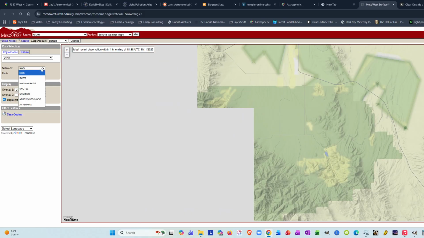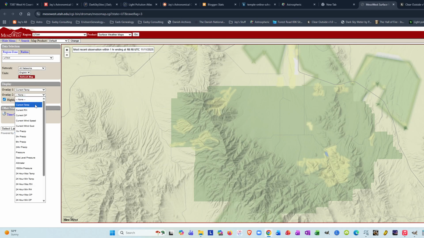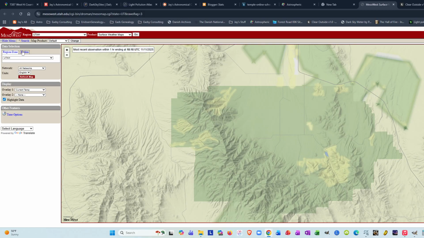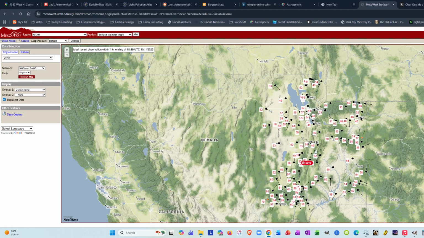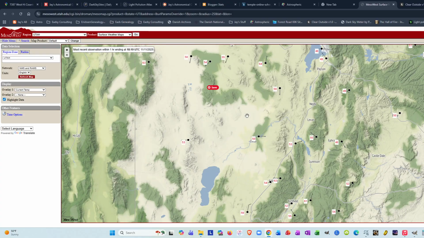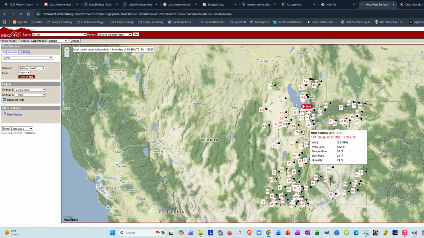Okay. Let's just take a look at this. It just goes to show you that sometimes you just got to be a little bit patient. I do want the current. I'm not worried about dew point right now. There we go. Now I'm going to start to get some more in. Let's go ahead and just change this to all networks and change it. That's the change. The change button used to be down there.